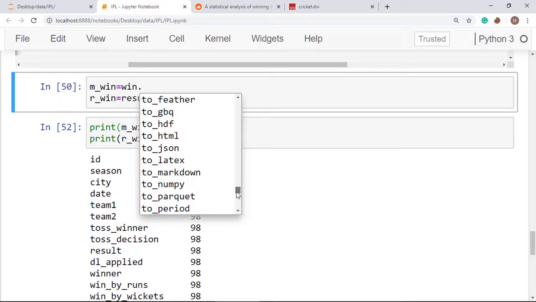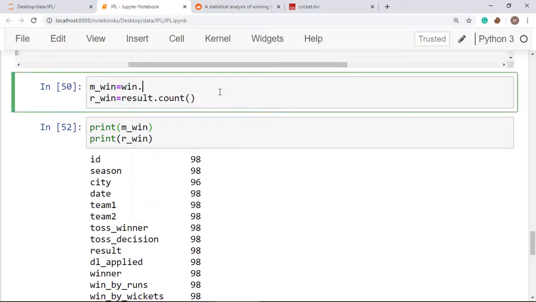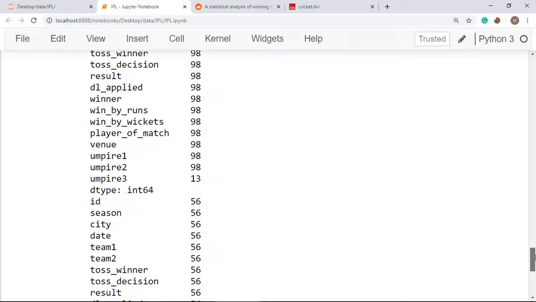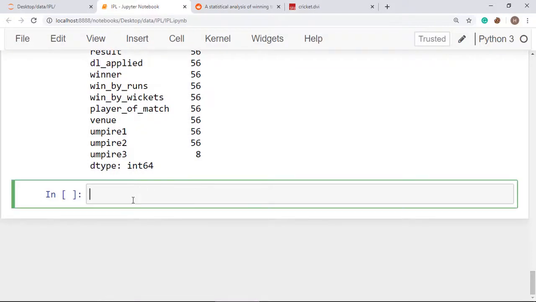Okay, all right, now we can plot the graph. How will we be doing that? So see here, we have three values. How many times has Mumbai won the toss? 98 times. How many times has Mumbai Indians won the match? 56 times. Means 98 minus 56, that one is how much?